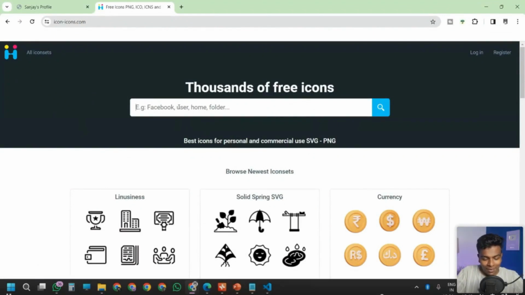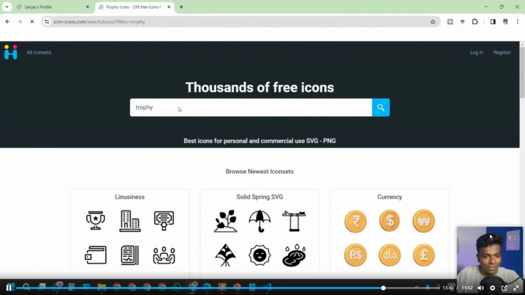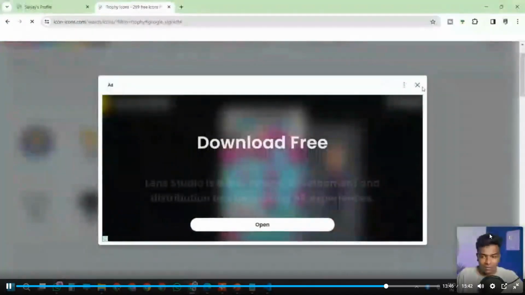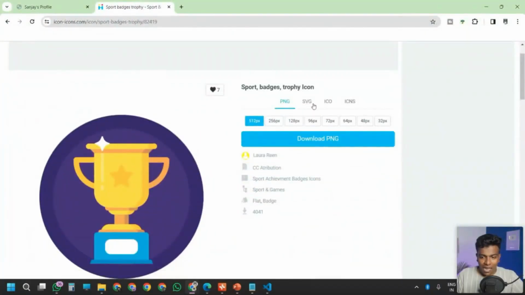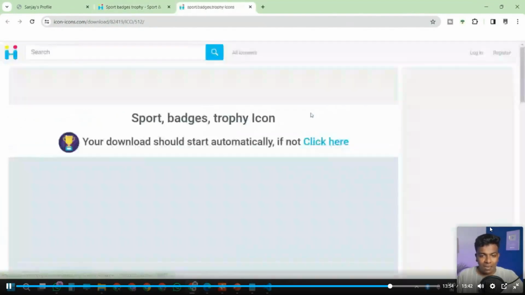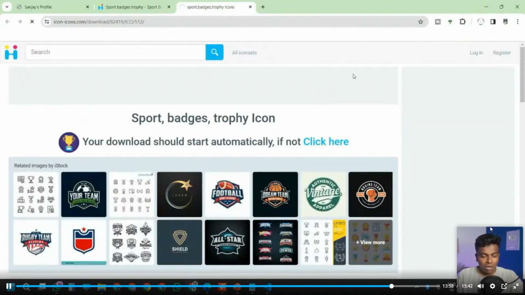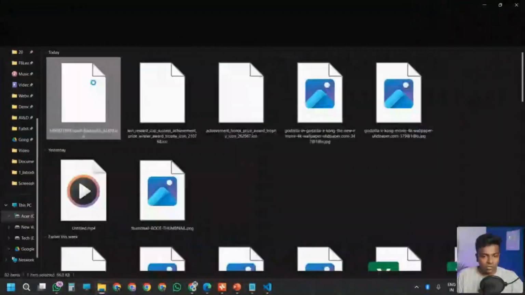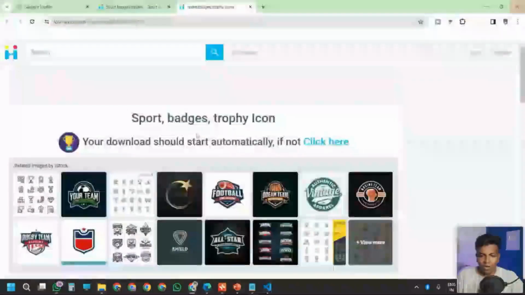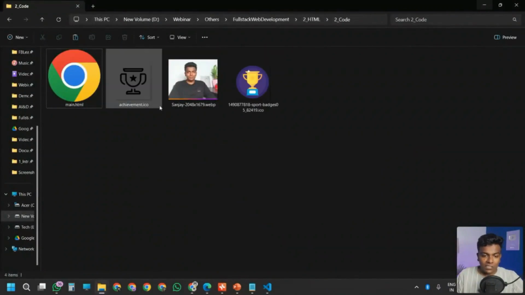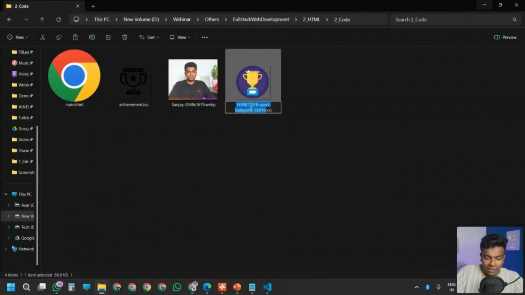For an example, let me type trophy or something. I'm just showcasing my personal website, right? So here, this is really looking awesome. I'm going to select it and go for an extension called .ico, and you can click ICO. Whenever you click that .ico, your icon will be downloaded. Just download it, and keep it in your directory itself. Don't keep it anywhere else. I'm going to give the name icon.ico.